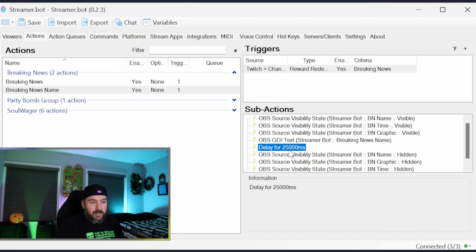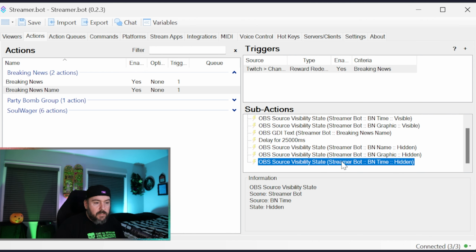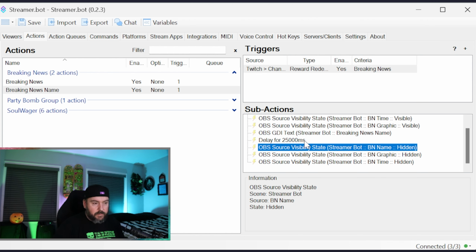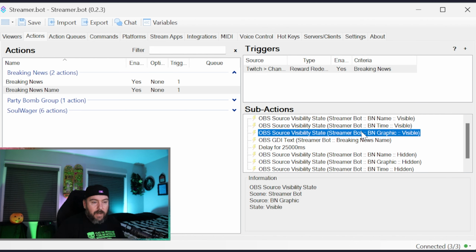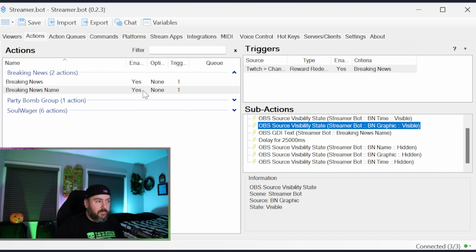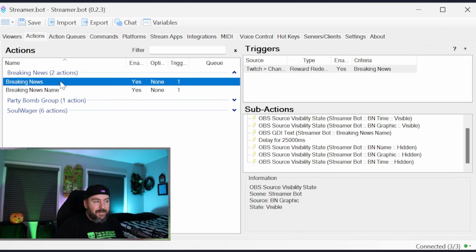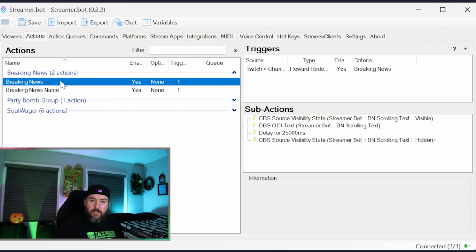Then we have a delay for 25 seconds, and then it's going to hide the graphics and time and the name after 25 seconds. So very simple to set up. What we're having is the source is visible in OBS Studio. The name is part of those sources, and delay 25 seconds so it's on stream, goes away, and then it hides itself.